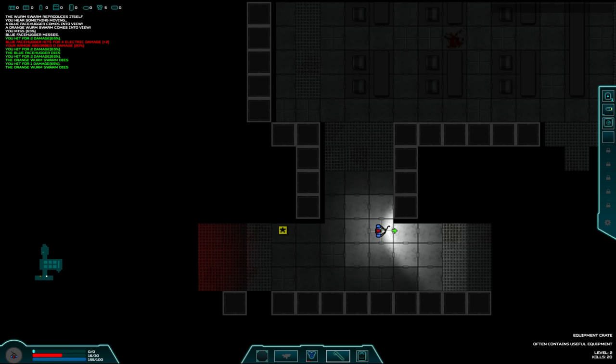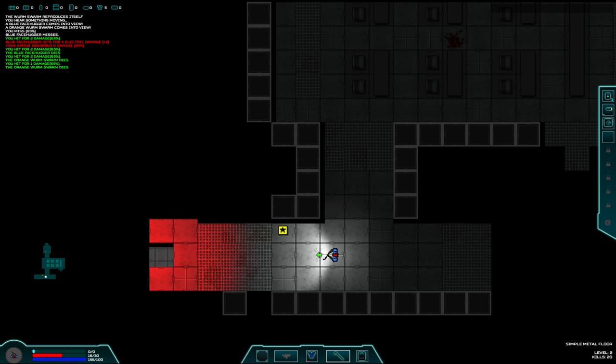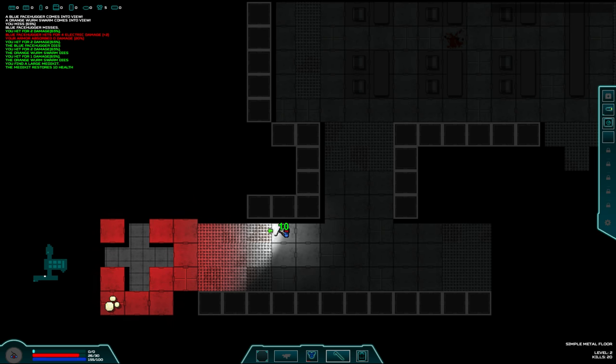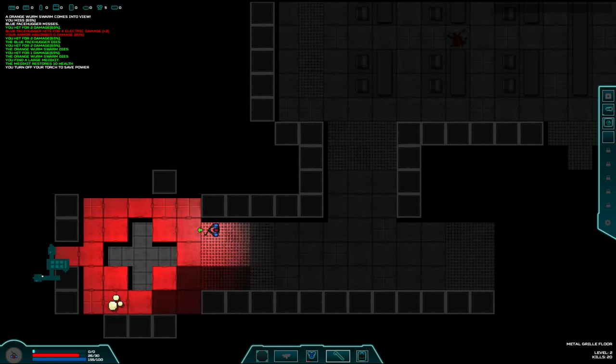What do we have here? Equipment crate. We don't know. A large med kit. Oh, yeah. Well, I'm going to use the small one. That's what this is, right? Small med kit gives me 10. So we'll put ourselves up to near max.